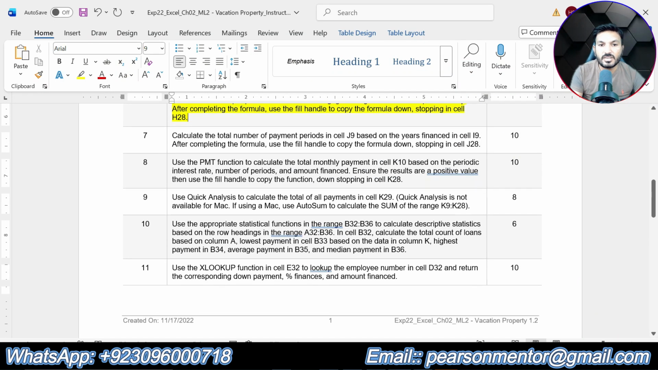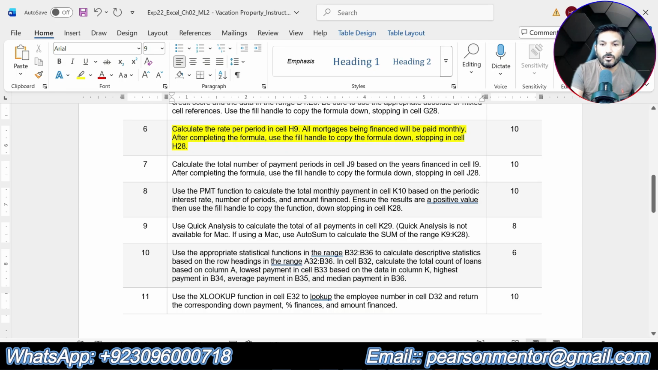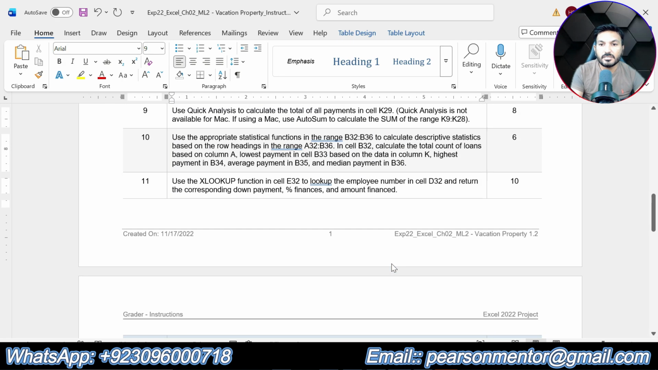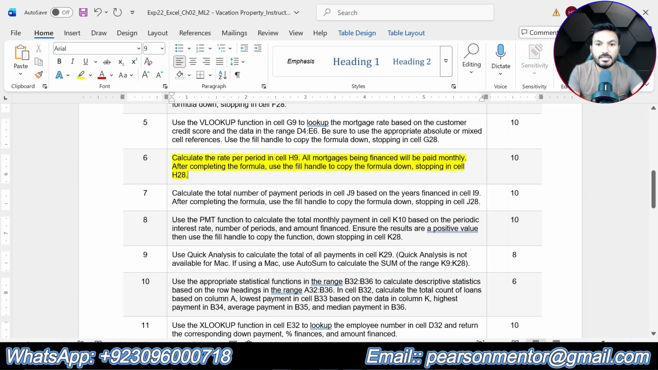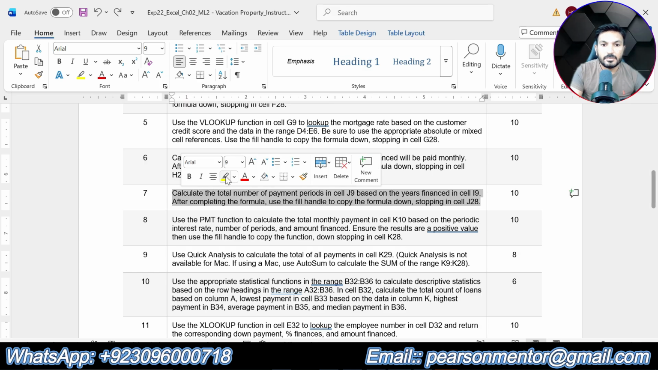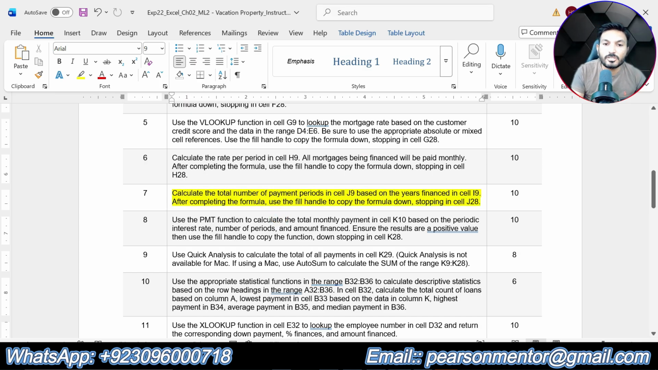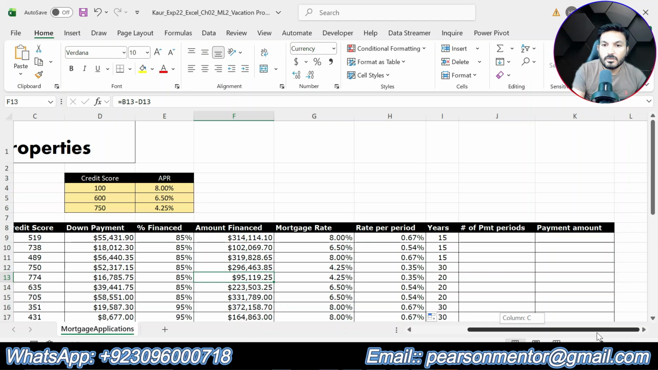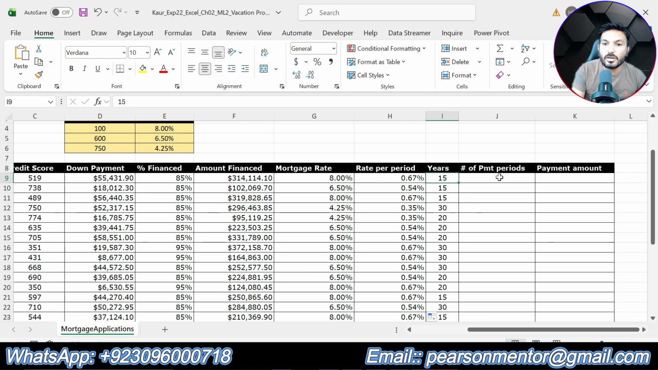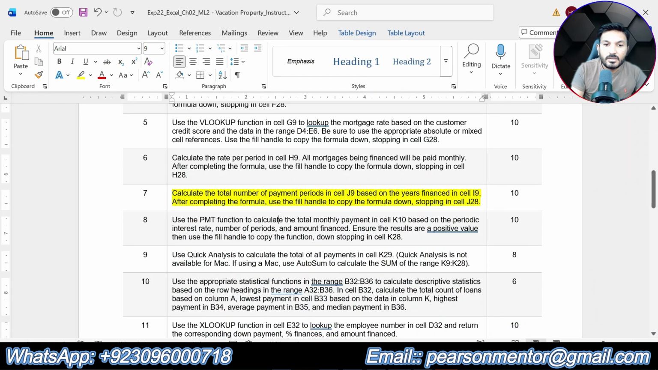So we are done with 6 steps of this assignment so far, and now we gonna do the next step of this assignment, that is step number 7. Step number 7 of the assignment is saying calculate the total number of payment periods in cell J9 based on the years financed in cell I9. Here we have total years, and here we are going to calculate the number of periods, okay? After completing the formula, use the fill handle to copy the formula down, stopping in cell J28.